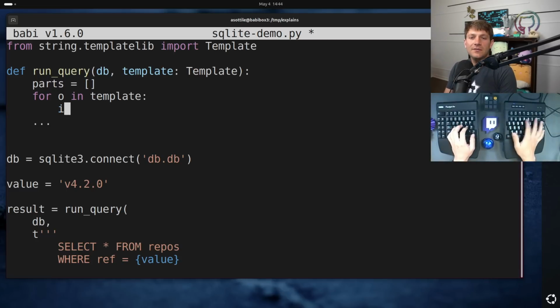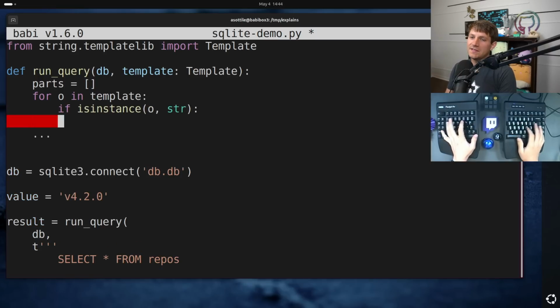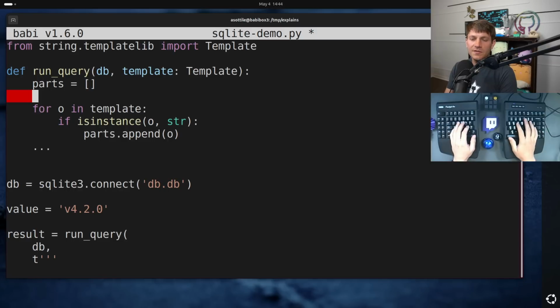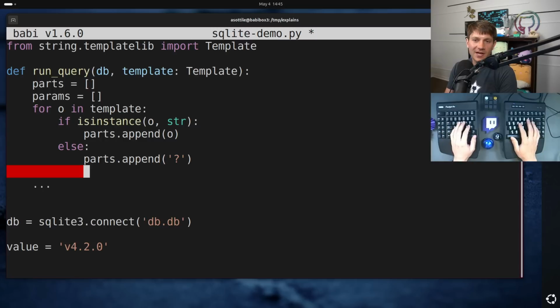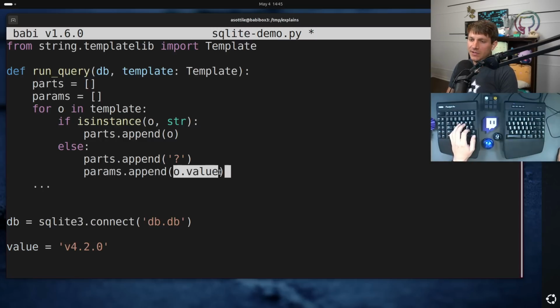So if isinstance(o, str), this means it's a literal part, then we can just do parts.append(o). We also need to have params as well, because we're going to interpolate things. Otherwise, if it's not a string, it's going to be one of those interpolation objects, and we need to append a question mark into our query. So this is going to turn it into a parameterized query. We also need to keep track of that param. So params.append(o.value). Note that I'm skipping the formatting nonsense here. I'll show you that later. It makes this a lot harder to understand, but this is the simplest way to talk about this.